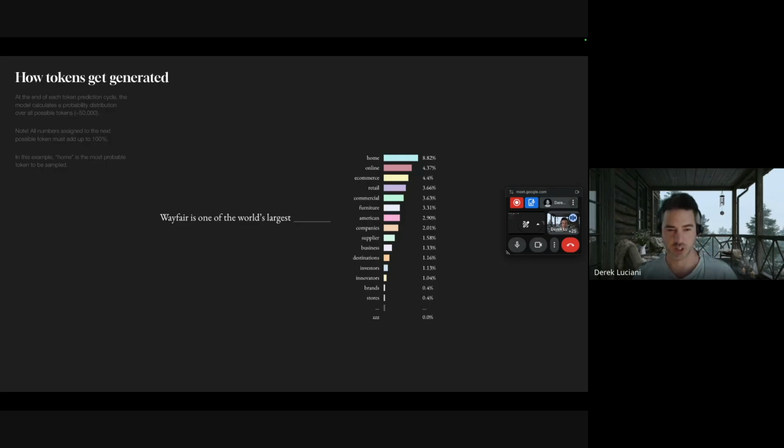And here's an example. So Wayfair is one of the world's largest, and it's about to predict the next token. You can see I've sorted the most probable next token to the least probable. And you can see it's just three Z's. Like that could be a token in the dictionary, and there's a 0% probability of that one getting predicted. Then home is the most probable next token. Online, e-commerce, retail. These all sort of make sense to be next possible tokens.